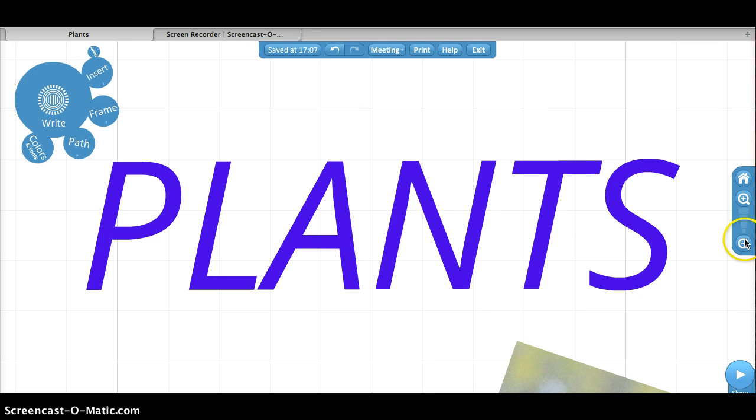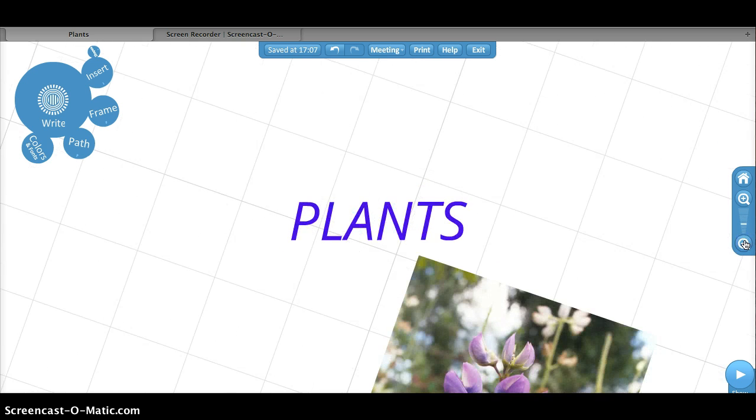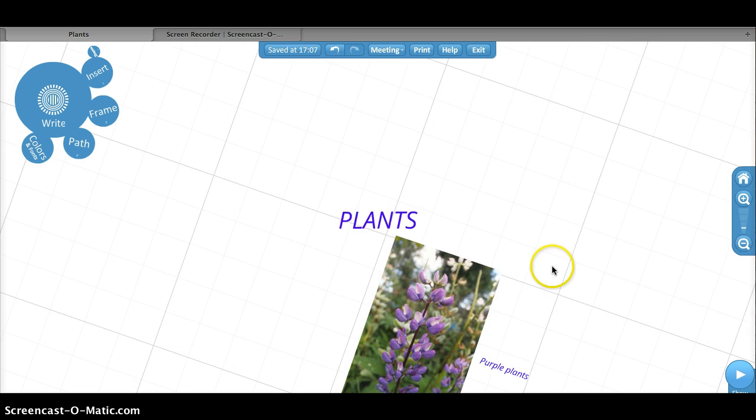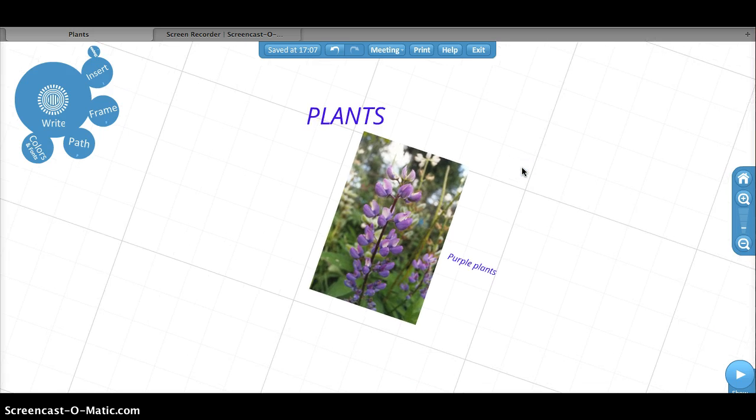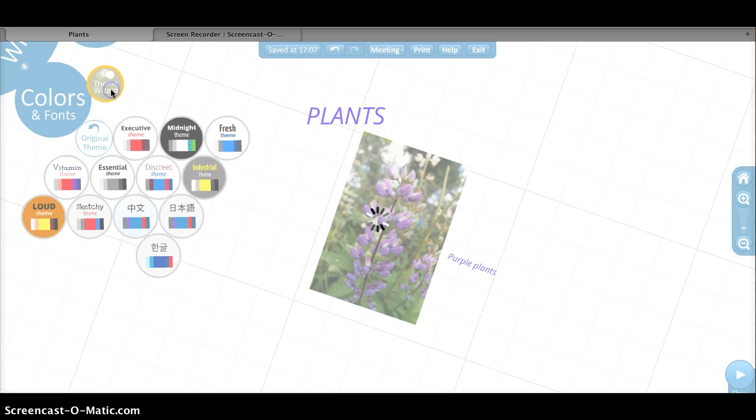Now we're going to zoom out, and I'm going to show you how to create the different colors of your titles and your background. So we're going to go over here to the left to colors and fonts. And Prezi has already got a couple themes, so if you wanted to look at the different colors they have to offer, you can. But the best thing is now they offer a theme wizard.